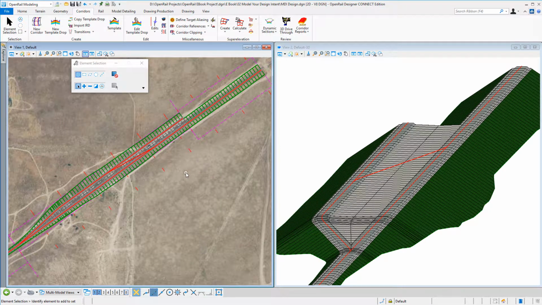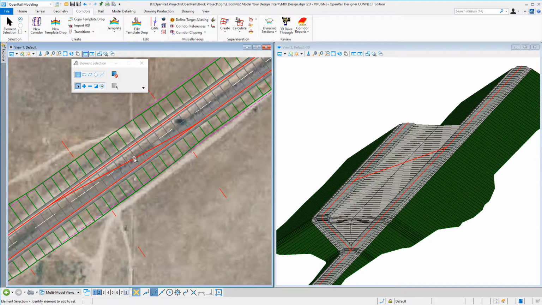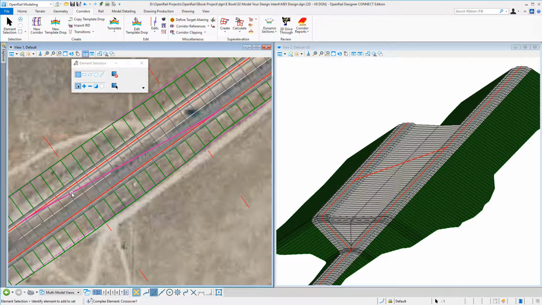So now I have my main line and my yard, and what I could do now is create a corridor for this crossover. So I'm just going to zoom in to this area, and it's the same. Select my geometry, select the create corridor tool, reset, give it a name.